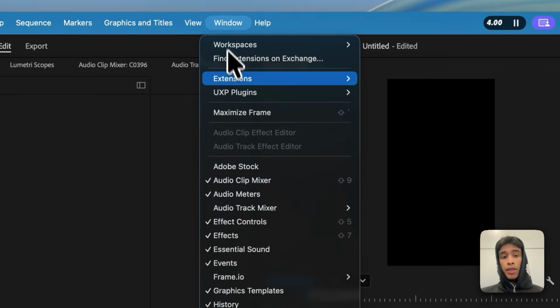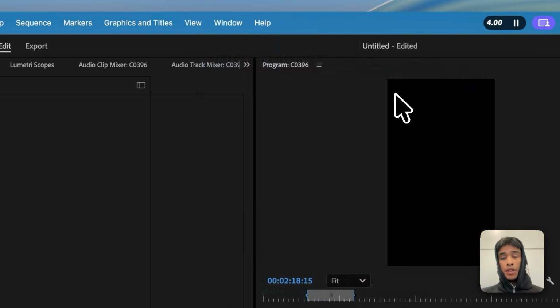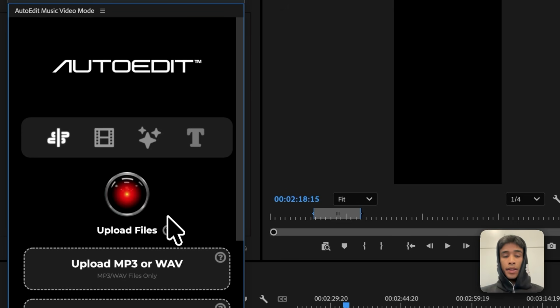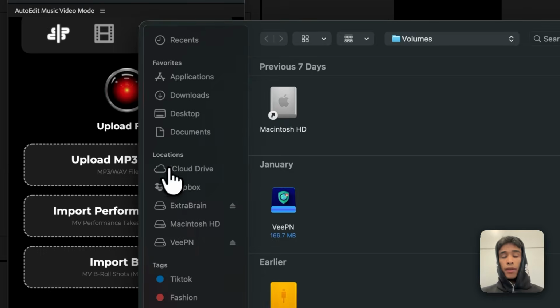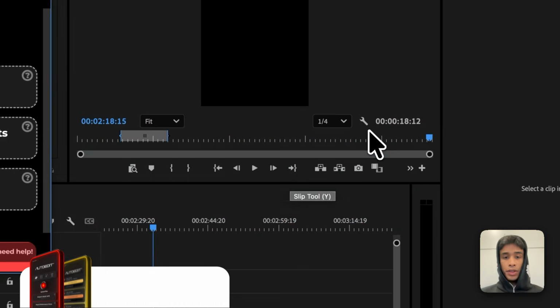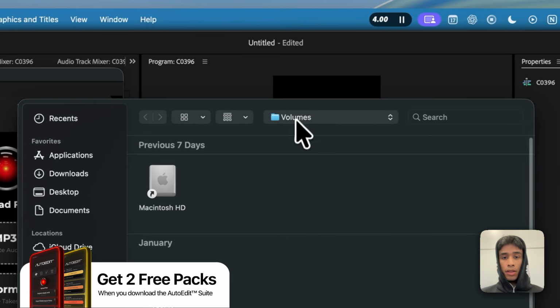To open it, you go to Window, hit Extensions, and click AutoEdit music video mode. Just like this, the plugin will pop up, and then you go ahead and click Begin. Now you can simply upload your music track, your performance takes, and your B-roll clips. We're going to start by uploading our music track. Select your music track, hit enter, and then we're going to add our performance takes.